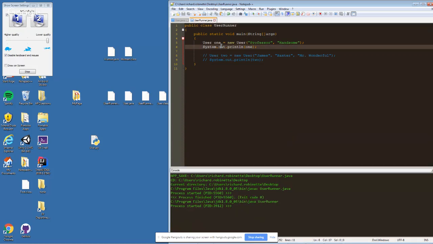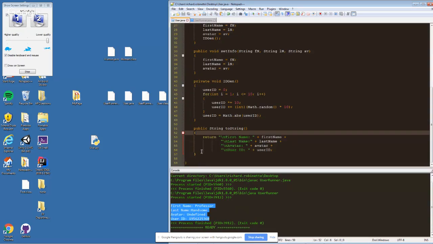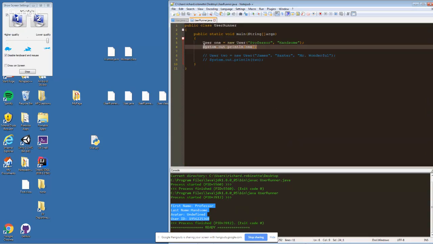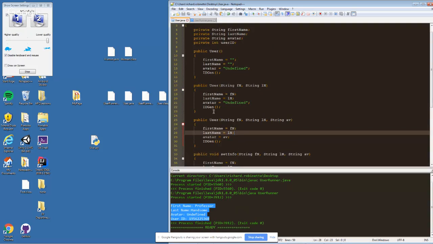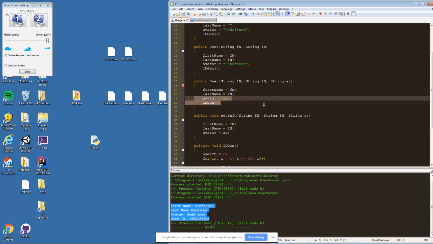So you'll see if I run this, I get all the information that was placed into the toString. Okay. All I have to do is System.out.println(objectName). And you can see here that I only use 2 parameters. So the constructor that's going to run by default is this one. Now, the other thing you'll notice is that I put IDGen in every single one of the constructors.